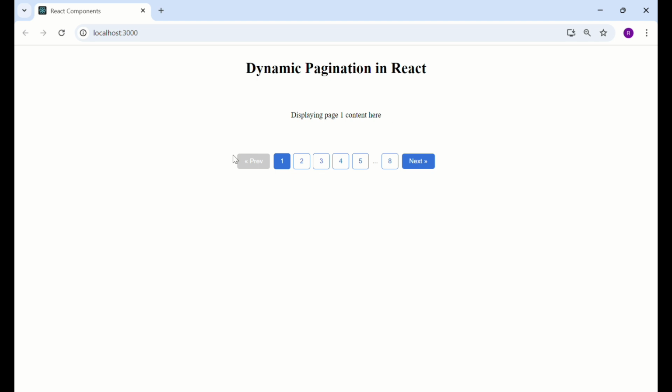You can see the prev button on the left and next on the right, with the current page highlighted in blue. The other page numbers remain clickable, with a clean hover effect that turns them blue as well. As I click on page 2, the content updates to reflect displaying page 2 content here and the active page number changes. I can also navigate using the prev and next buttons, moving back and forth between pages.